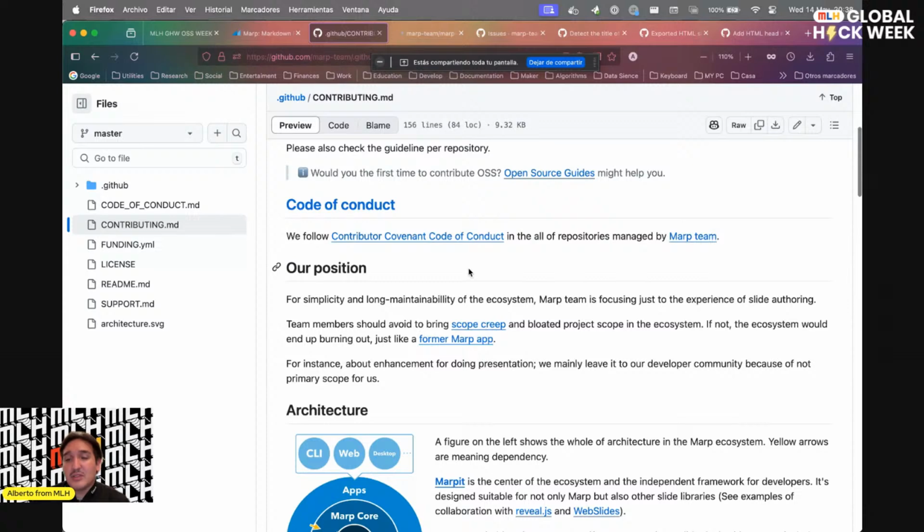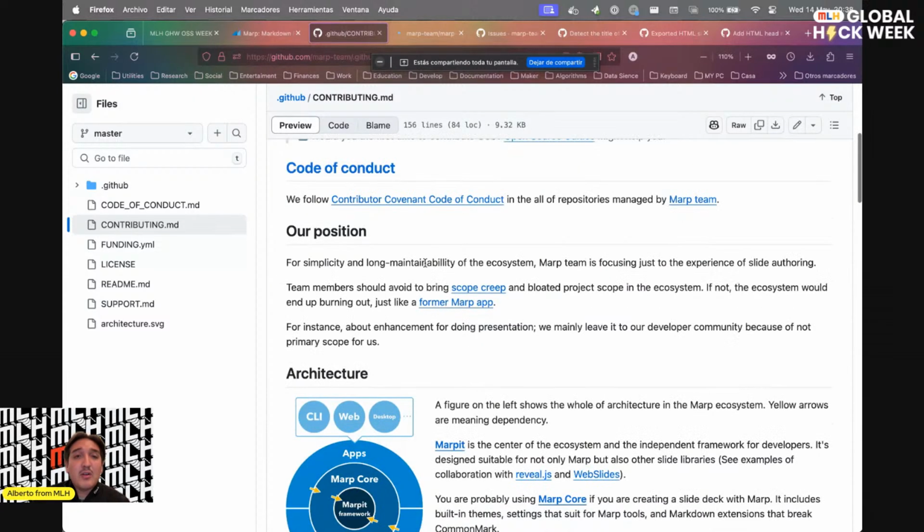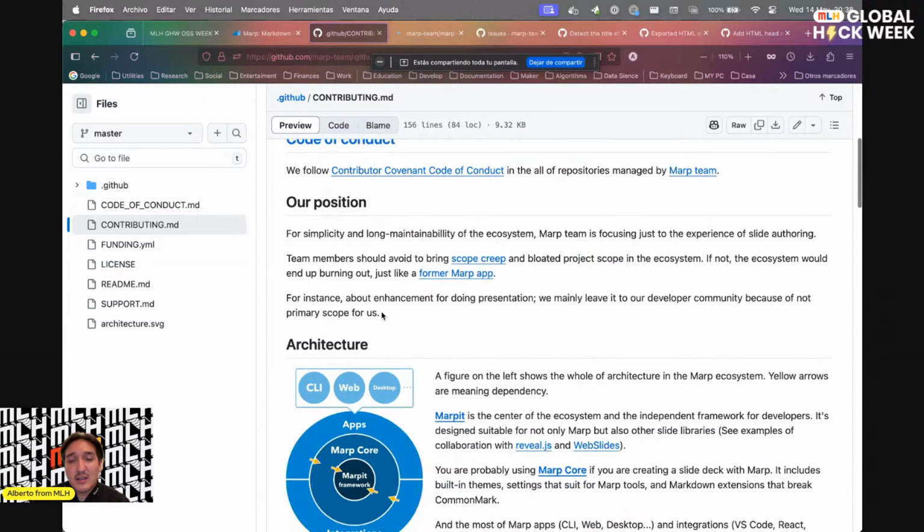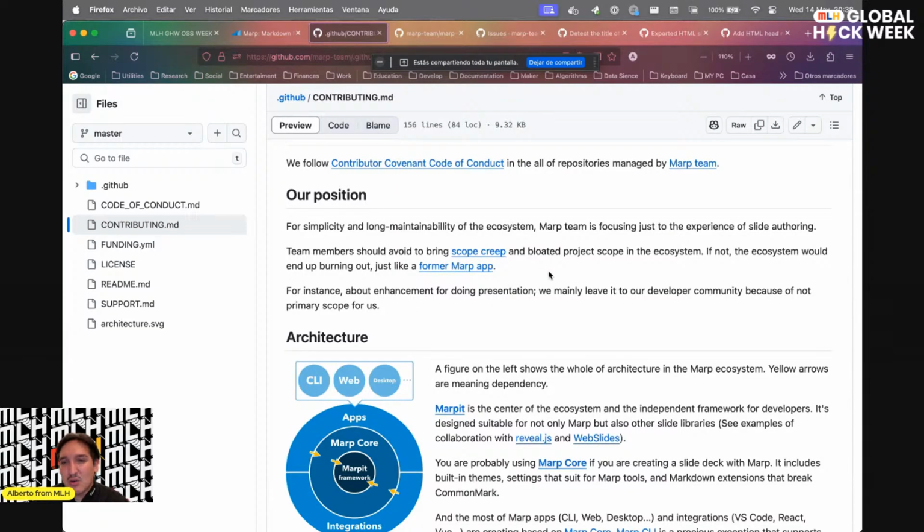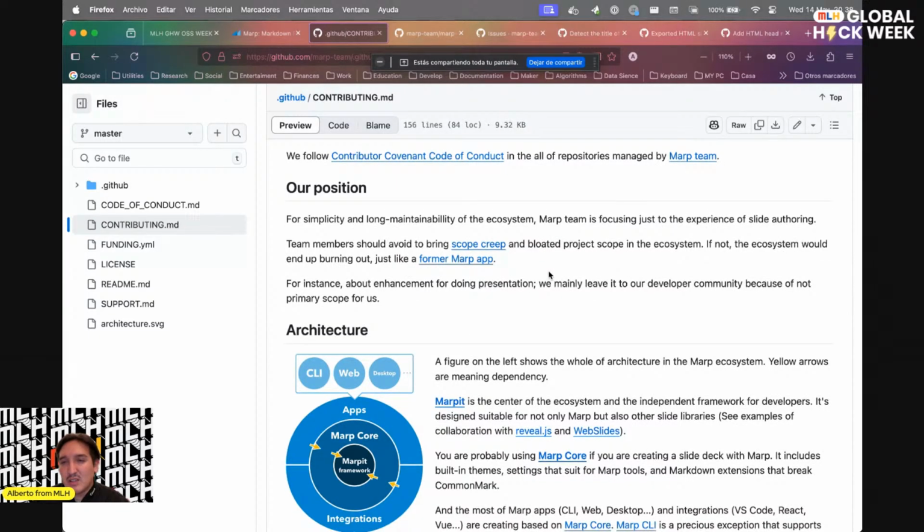In all the repositories managed by the Marp team, our position, for simplicity and maintainability of the ecosystem, is that the Marp team is focusing on just the slide authoring experience. The team members should avoid bringing scope creep and, I don't know what that is, project scope in the ecosystem. If not, the ecosystem will end up burning out, just like the former Marp app. What's this?